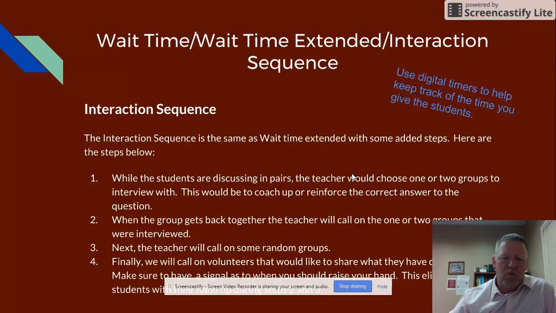Here's the piece that I really, really like: the interaction sequence. Now the teacher can get involved with what is actually going on. We're going to do the same type of process. We're going to allow them to pair share, and we're going to put them on the clock. But once they start sharing, I, as a teacher, am going to jump in to 1 or 2 groups, and I'm going to coach them up. I'm going to make sure they have the right answer, whatever I need to do for them to be successful.